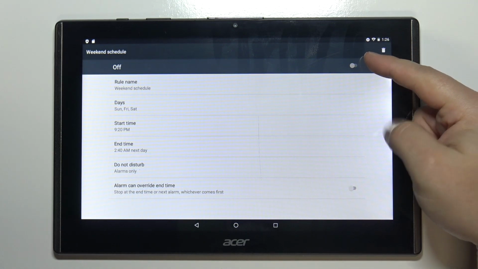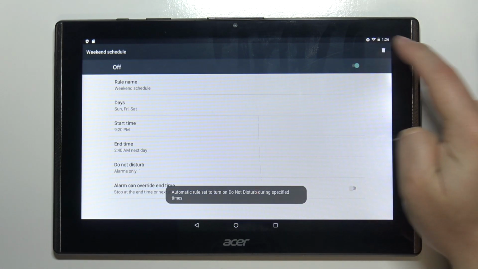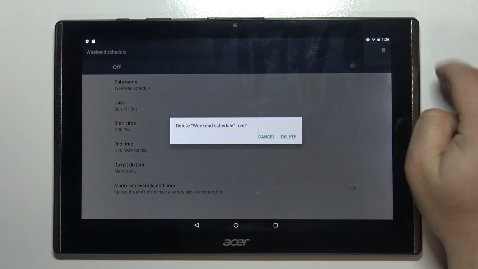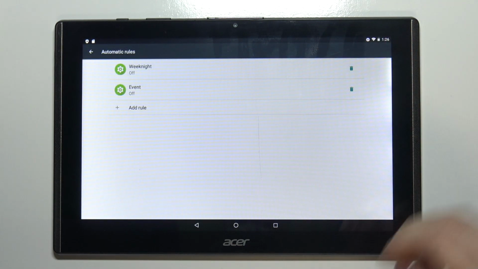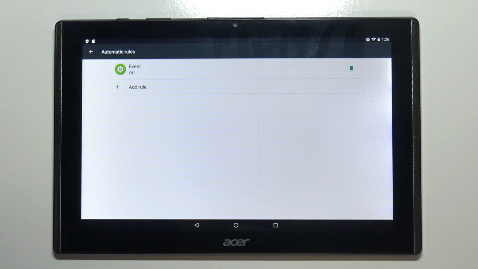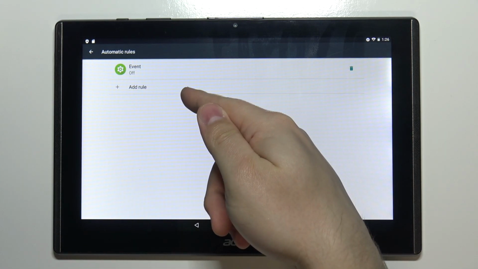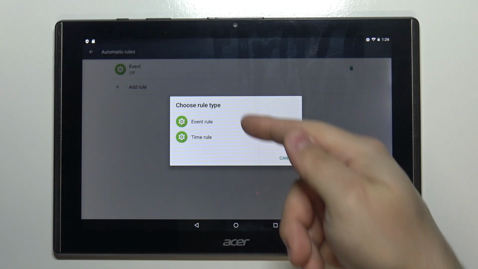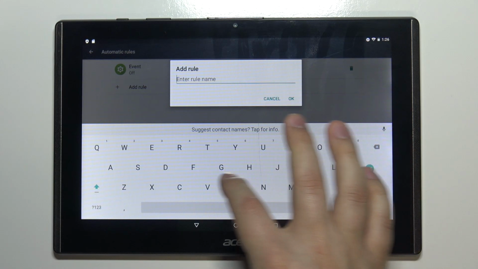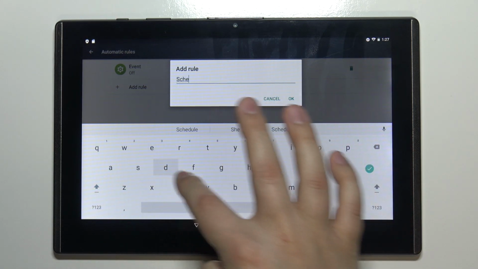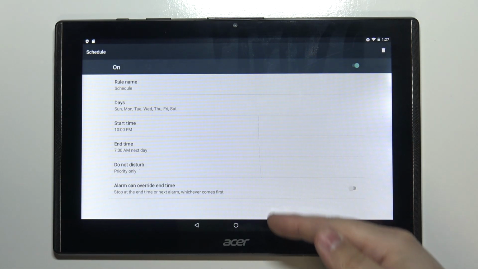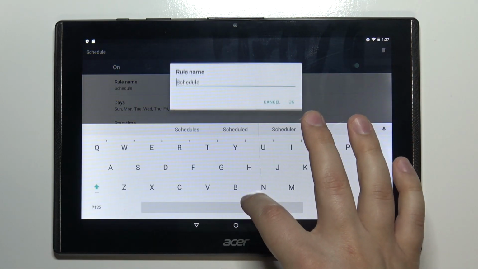Here you can also enable the schedule by tapping on the switch, like that. And you can remove it by tapping on the bin and tapping delete, like this. You can also remove them by tapping on the bin right here and tapping delete. Okay, we can also add our own rule by tapping on add rule. And here we can select the type. I'm going to select time rule, enter the name, then tap OK.